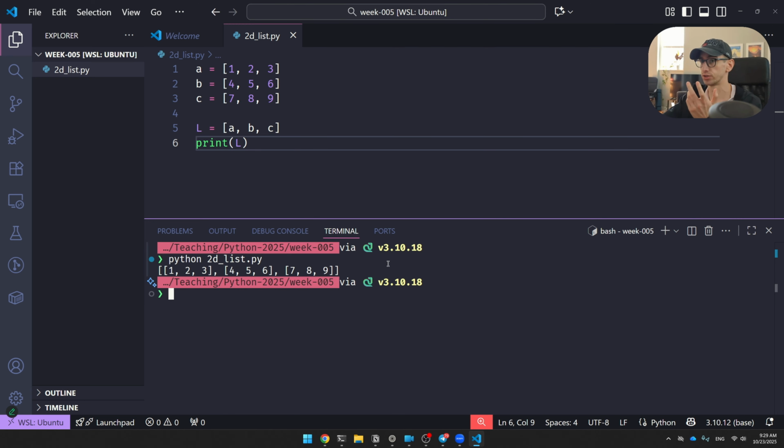And you can see, so this is our list. The first element of our list is the list 1, 2, 3, which is A. The second one is 4, 5, 6, and then 7, 8, 9, right? Very simple.